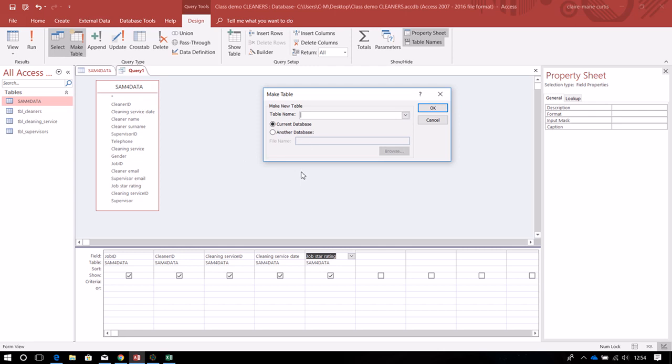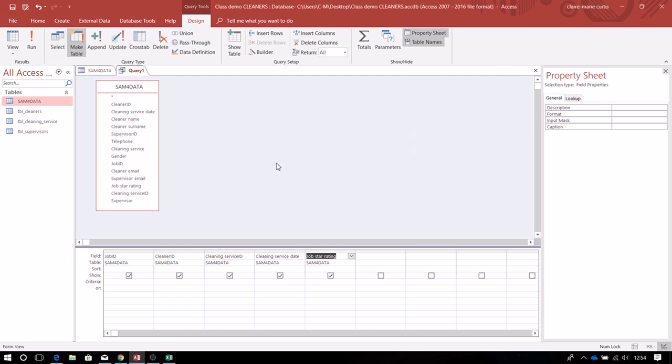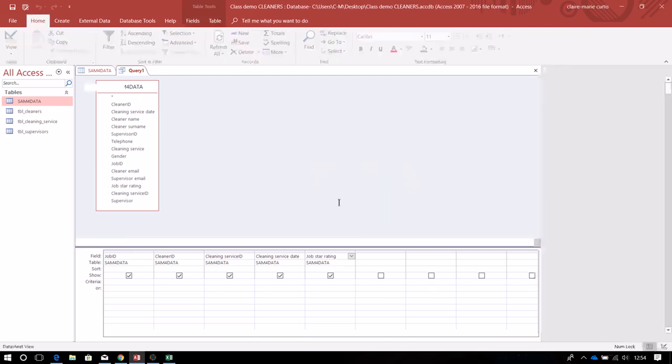So finally, again, I go to make table, and then I use table underscore, and I'm just going to call this one jobs and press OK. So now I can close that query. I do not want that.